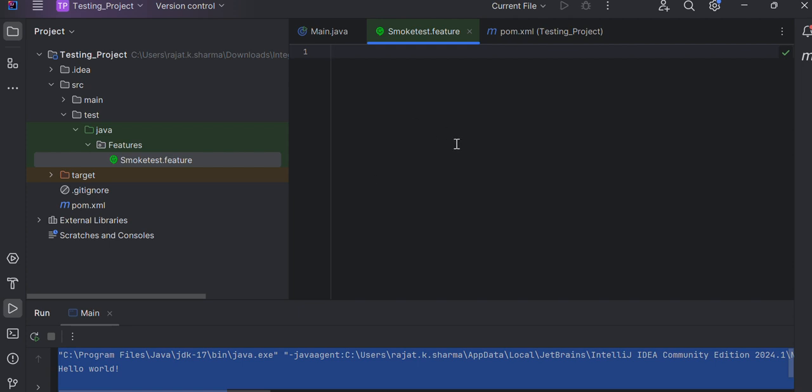So today we created the feature file and the skeleton of the automation framework. Tomorrow we will create the other files as well, like step definition, and in upcoming lectures we will create multiple files which are required for the development of the automation framework.